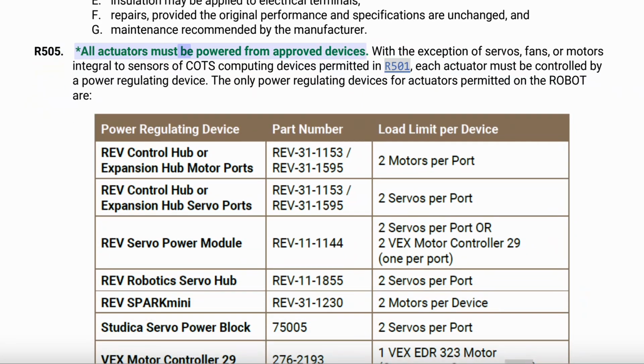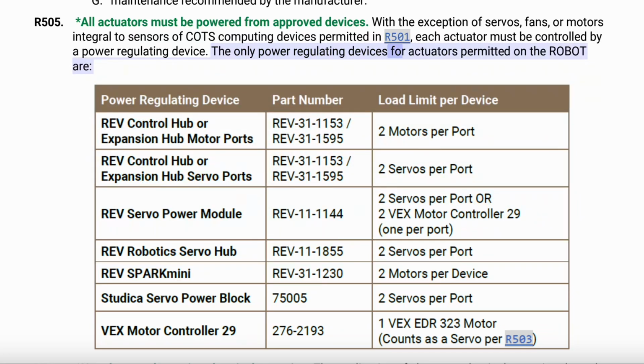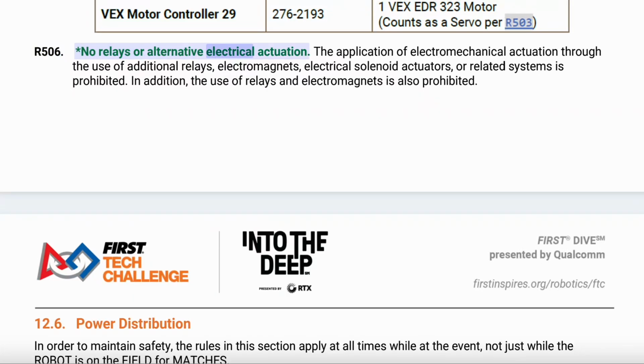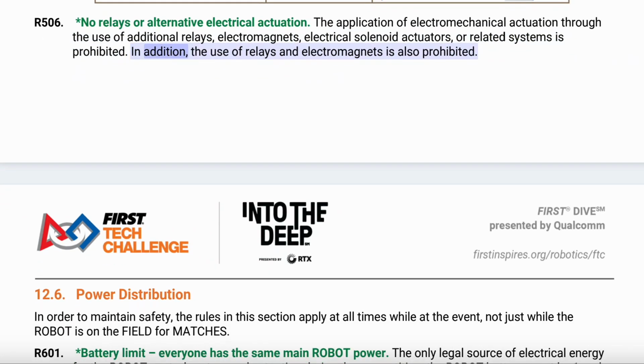R505. All actuators must be powered from approved devices, with the exception of servos, fans, or motors integral to sensors or COTS computing devices permitted in R501. Each actuator must be controlled by a power-regulating device. The only power-regulating devices for actuators permitted on the robot are listed in R506. No relays or alternative electrical actuation. The application of electromechanical actuation through the use of additional relays, electromagnets, electrical solenoid actuators, or related systems is prohibited. In addition, the use of relays and electromagnets is also prohibited.